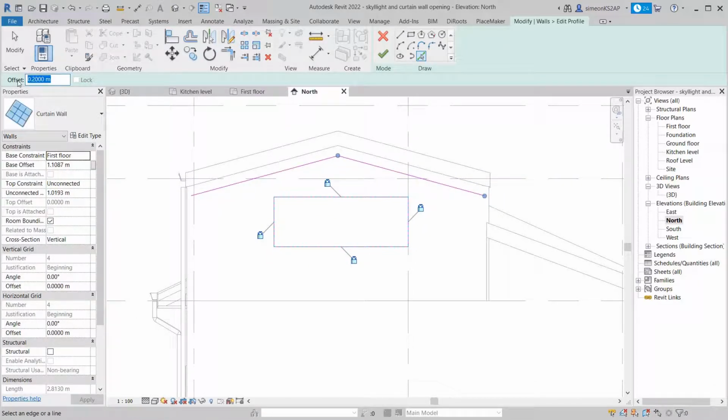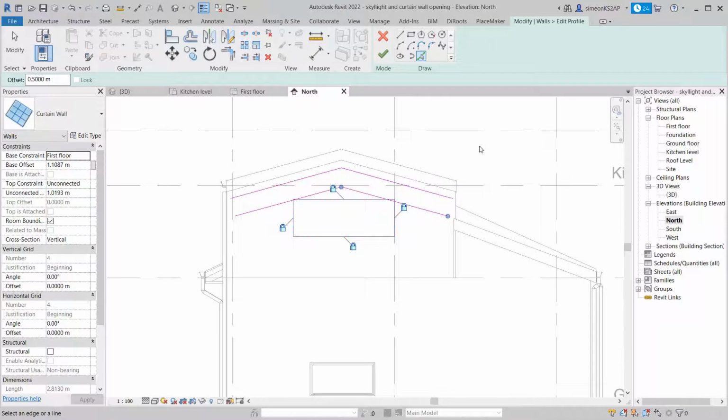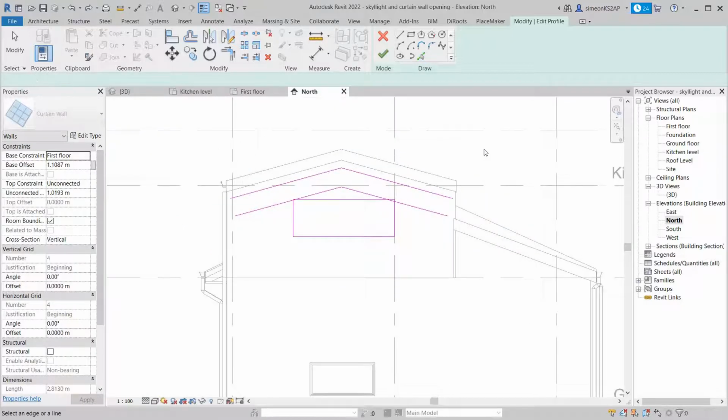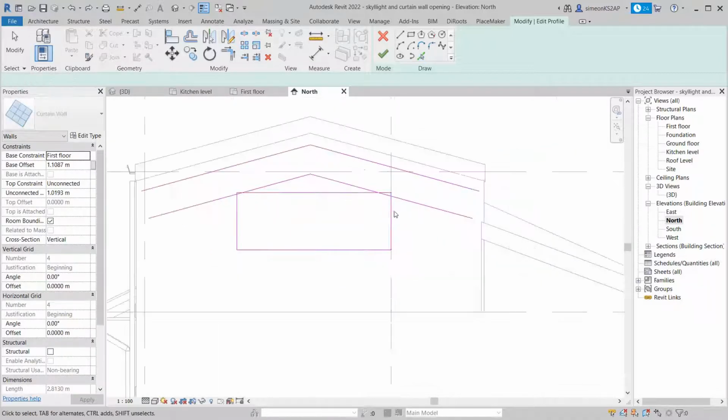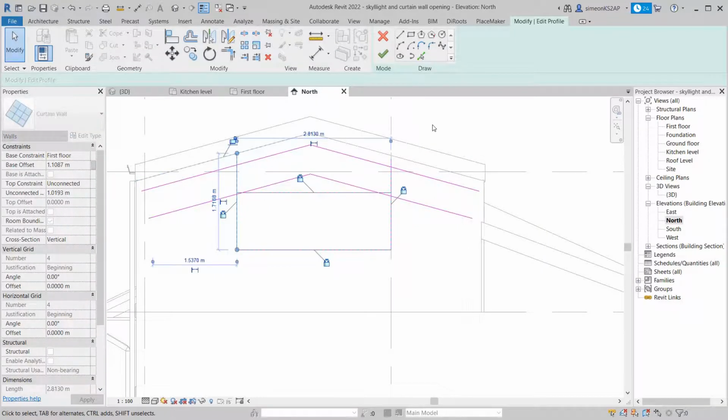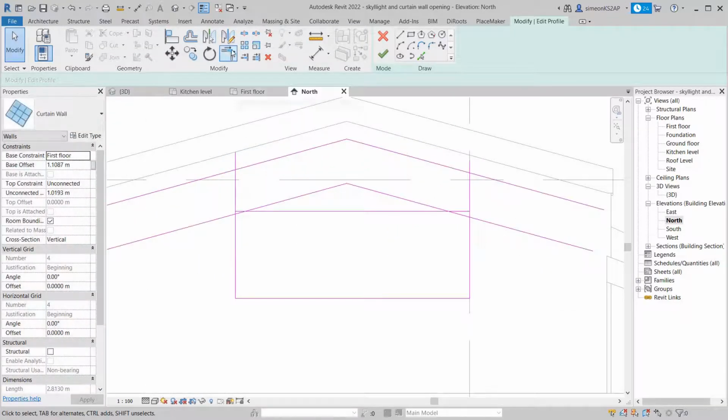Then I will add 0.5 because I wanted the width of 0.5. I will click and then click. Now what I'm going to do is to select this one and extend it. Now I'm going to select this one and extend it a little bit up. Great. And now I'm going to trim and extend.